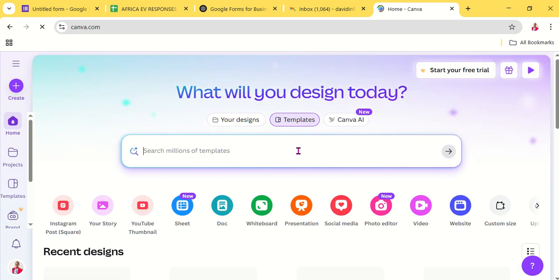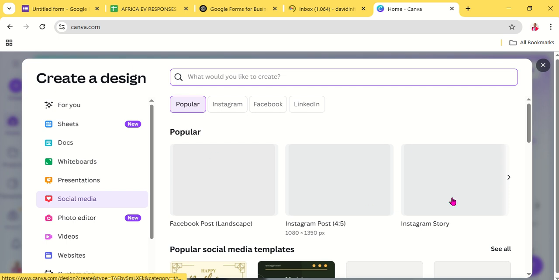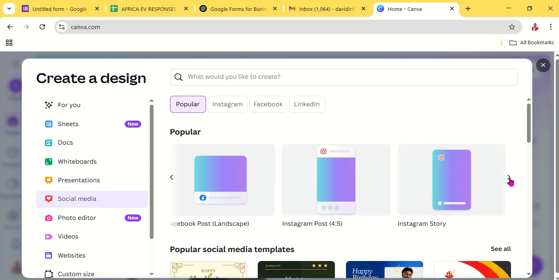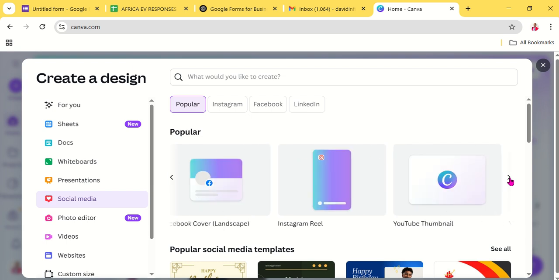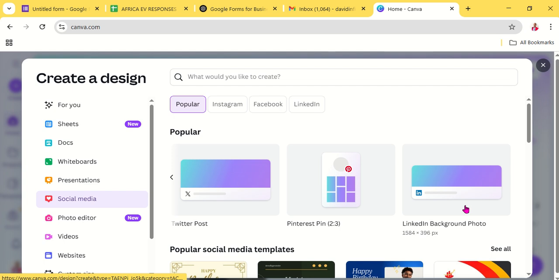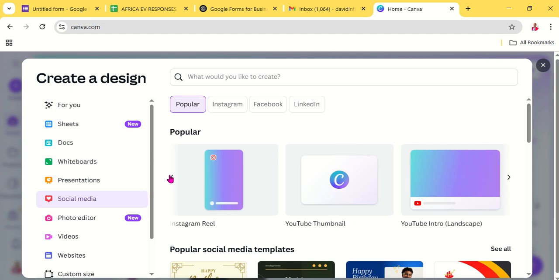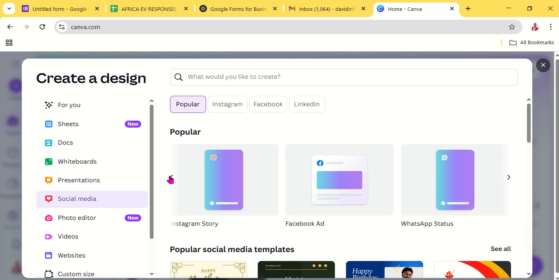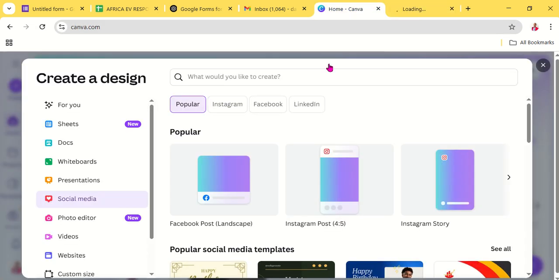So here I'm going to create a social media poster. A social media poster that is, let's say, the LinkedIn. I'm going to create a LinkedIn post. So I'll scroll here slowly. I've gotten a LinkedIn. That's a background banner, not that one. So let me go for just a normal post. Let's say Facebook. Let's go for Facebook post. This one here.